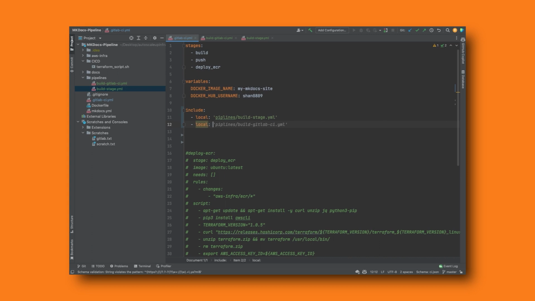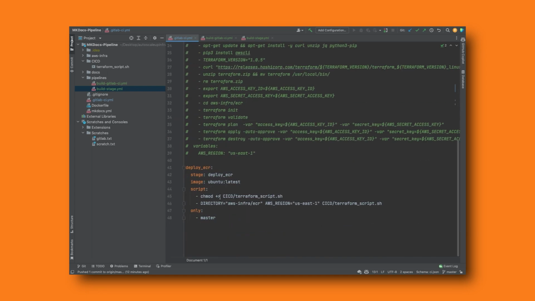Perfect. And then again I say local, okay, and I say pipelines slash build GitLab-ci. What it is gonna do is it's gonna just import both of these YAML files over here. All right, looks good to me. I think everything looks good to me. Include local, and we've got all of them.